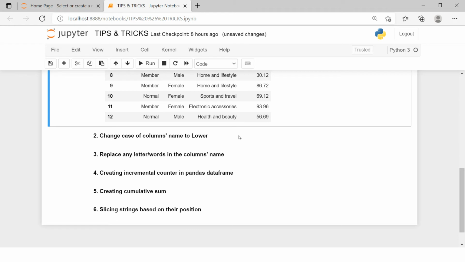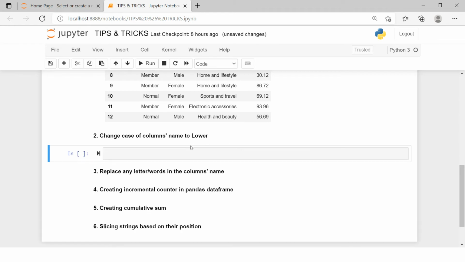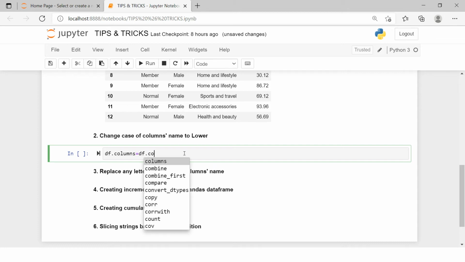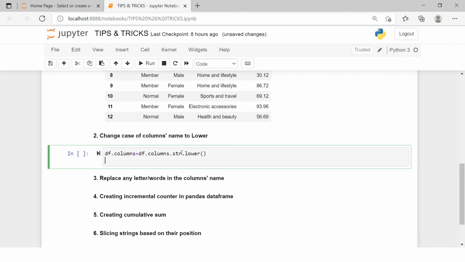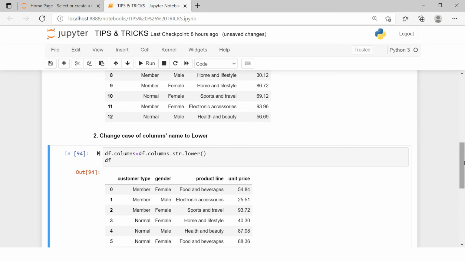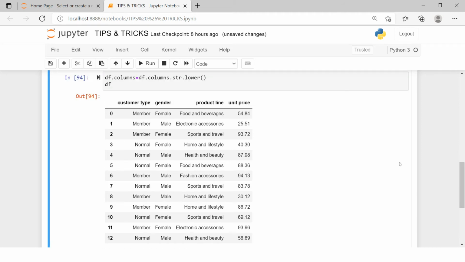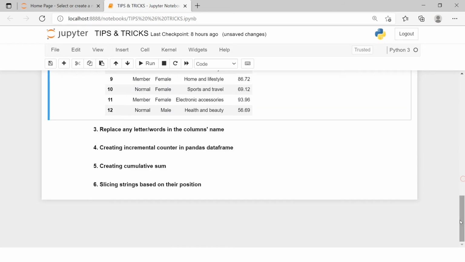Same thing here we will do for lower case. Let's say df dot columns equals df dot columns dot str dot lower. This is the function which I have covered previously also, but those were for row values. Now again you can see everything has been converted to lower case. Now let's see what next we have.